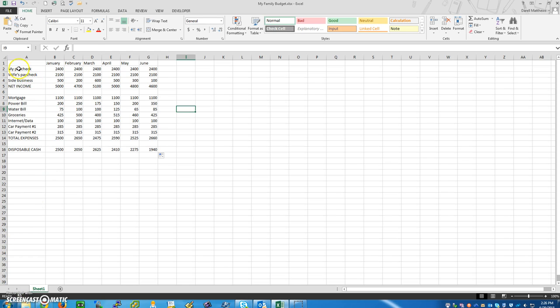You had a section for net income for 6 months, January through June 2015. You had a section for total expenses, and then you had a section for disposable cash, which was basically what was left. And you'll notice in this particular example, I chose January through June 2015, my paycheck, my wife's paycheck, side business, net income. So basically, I put in some fictitious numbers here for my paycheck, for my wife's paycheck. Our side business, as you can see, paychecks are generally going to be about the same every month. Side businesses, things like that, they may fluctuate.